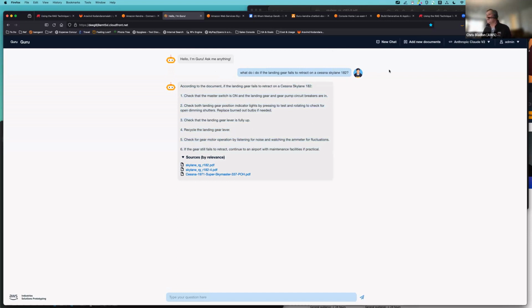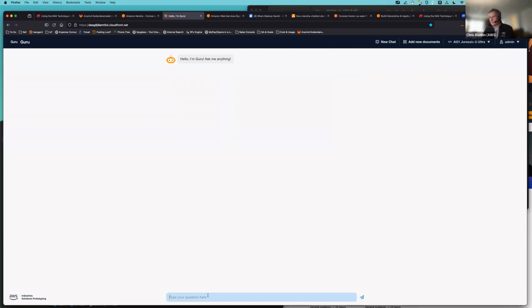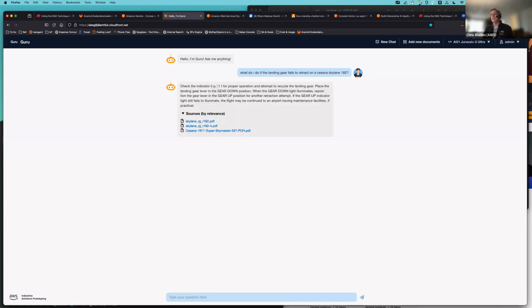If I switch over and ask the same question to Jurassic, so this is just another large language model that's very good, it's interesting just to see how they answer the question differently. The same information is coming out of the Kendra search engine. So this is the same set of information, but the two models are interpreting that context differently, and they're returning different answers, kind of summarized to the question.